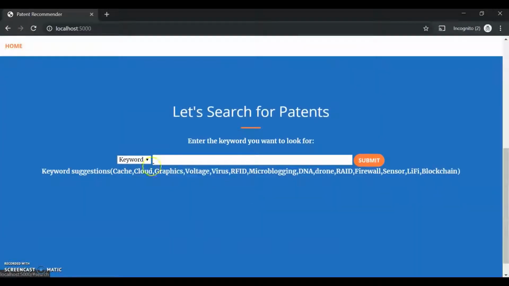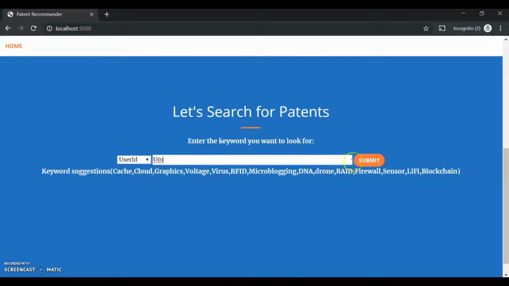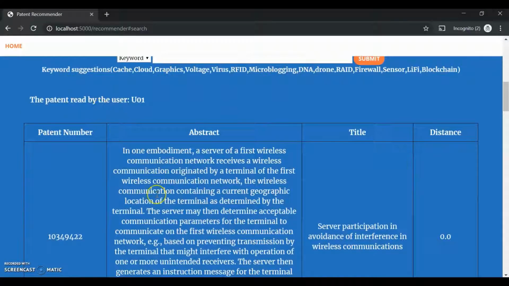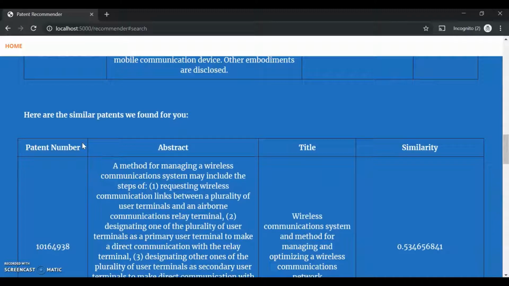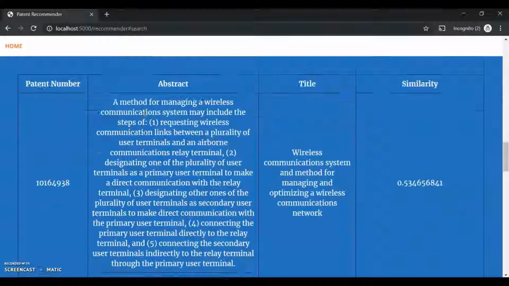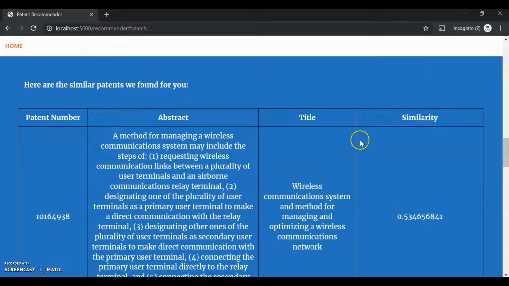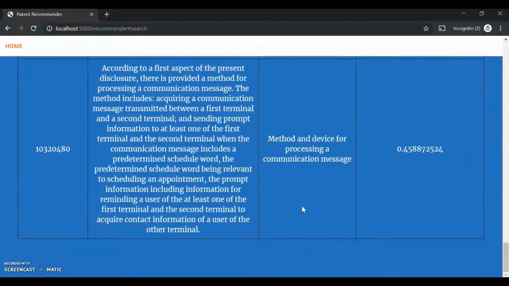Let's check out the third option, which is the user ID. I can provide a pre-saved user here, which is user 1. It provides me with all the patents the user has read. So user 1 has read these 2 patents, and these are the similar patents that it found for the patents read by the user. Again sorted by the distance, but here the distance is sorted by the similarity, so the highest similarity will be given preference and shown first.